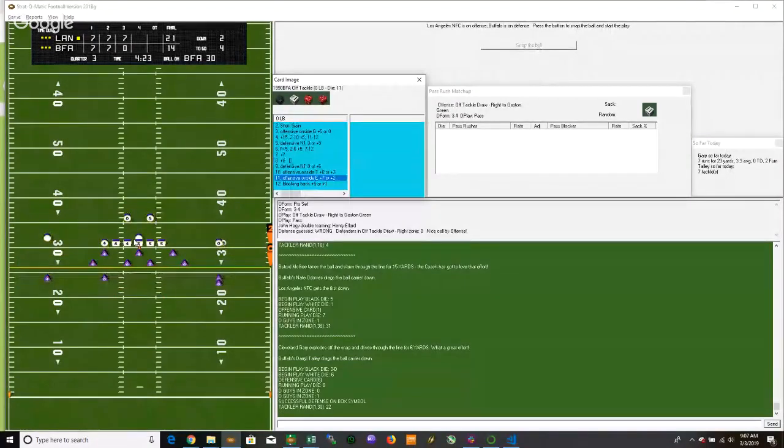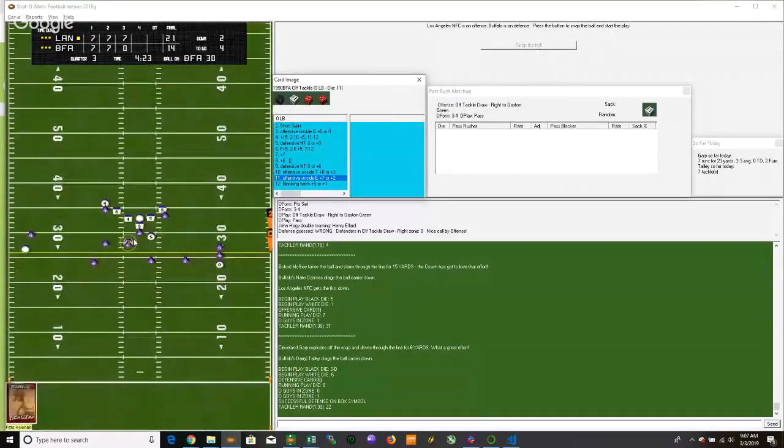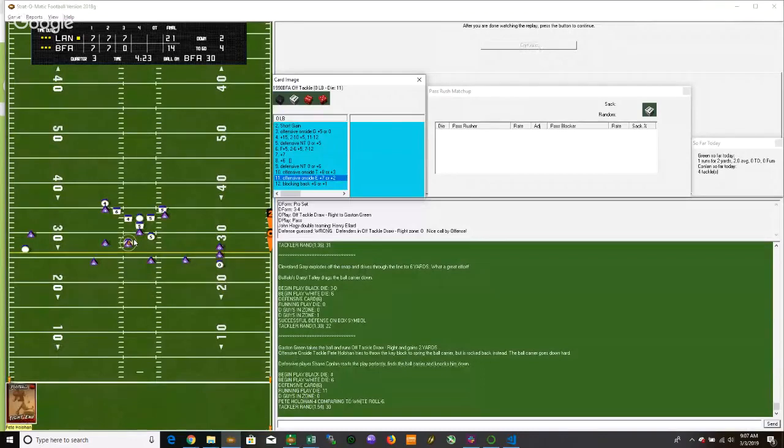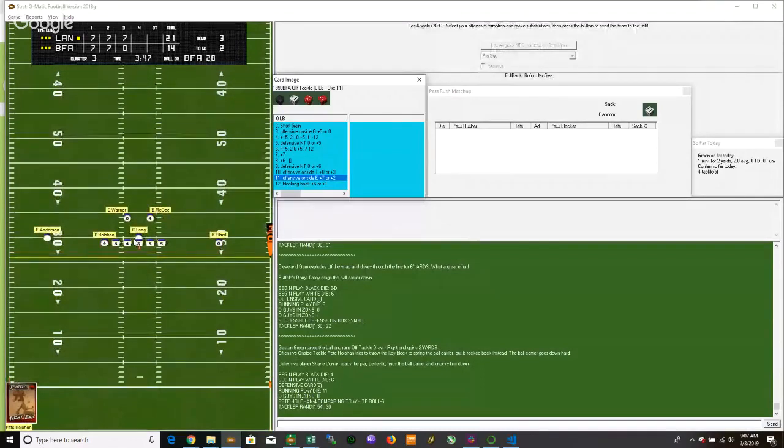Off tackle draw right to Gaston Green, picks up 2. That'll be 3rd and 2 at the 28. Zeb's been known to be aggressive on 4th downs himself, just because if he doesn't pick it up here, he has a shaky field goal kicker. It's really like 4-down territory. Not showing blitz, 3-4 against the pro set.